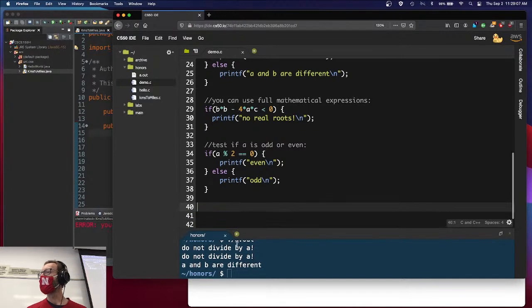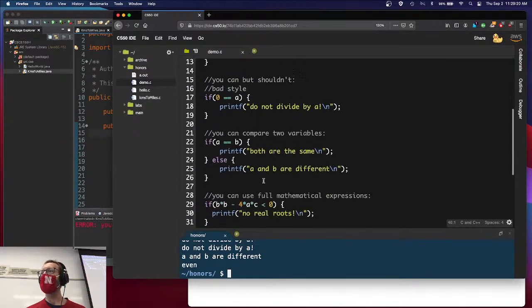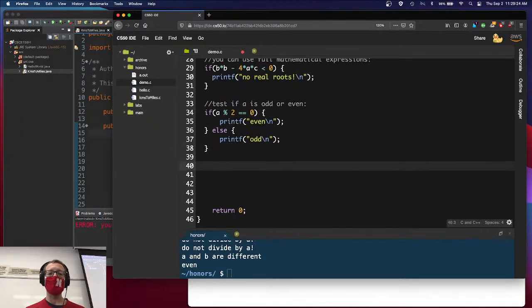Right? So let's go ahead and run this and see if it works. Yeah, it's even. Why is it even? It's 0. 0 is an even number, right? 1 is odd. 2 is even, right? Even, odd, even, odd, even, odd. Okay? So you can test whether or not something is even or odd.